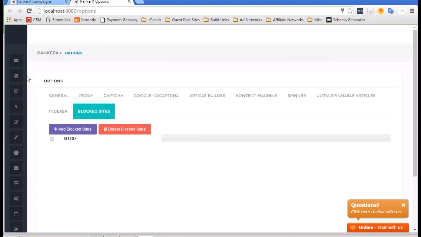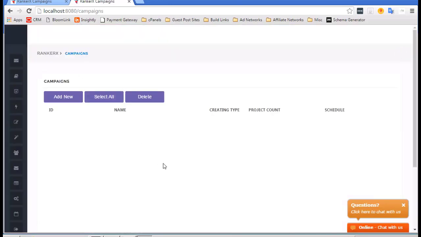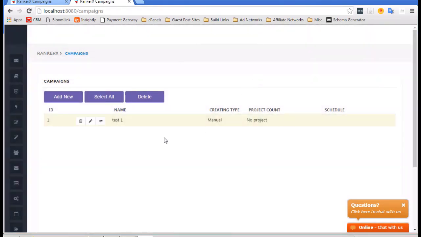And then if we go to campaigns. Now this is if you're doing things manually. A lot of people use wizards, but I do a lot of it manually. I'll use the wizard sometimes, but for me, I like to have control over things. So you just click on Add New and name your campaign. So we'll just call it Test 1. And you hit Save.